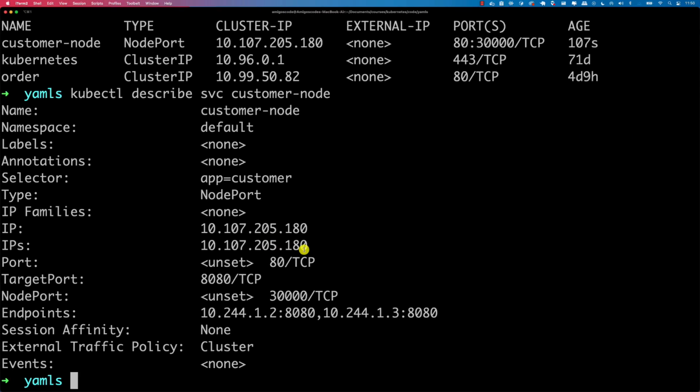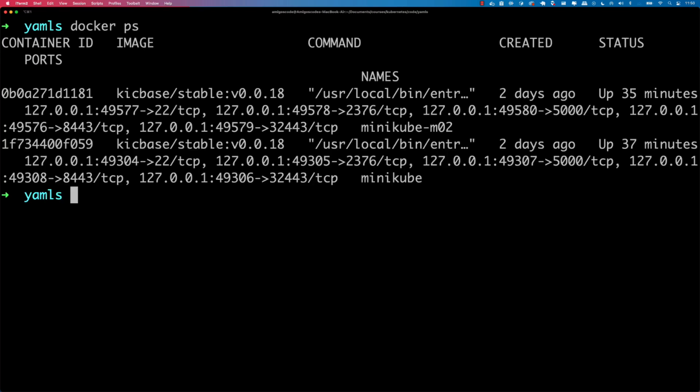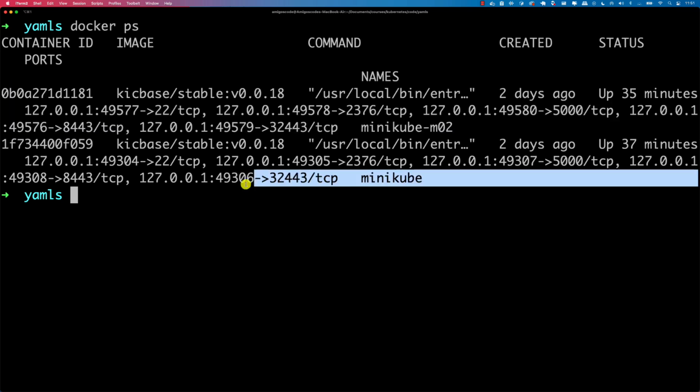So if I type kubectl, oh, actually, sorry, Docker, and then I was going to say get pods, but Docker PS. So Docker PS, you can see that we have two containers, right? So this container right here is one node, and this is the other node, right?